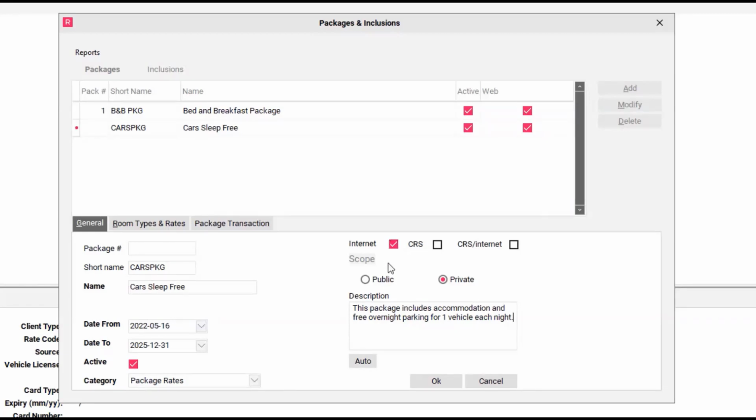When it comes to the scope, I do recommend you select a private scope, because a public scope will add this package to all client types, including corporates and groups. By selecting a private scope, this allows us to choose individual client types that are applicable for this package.